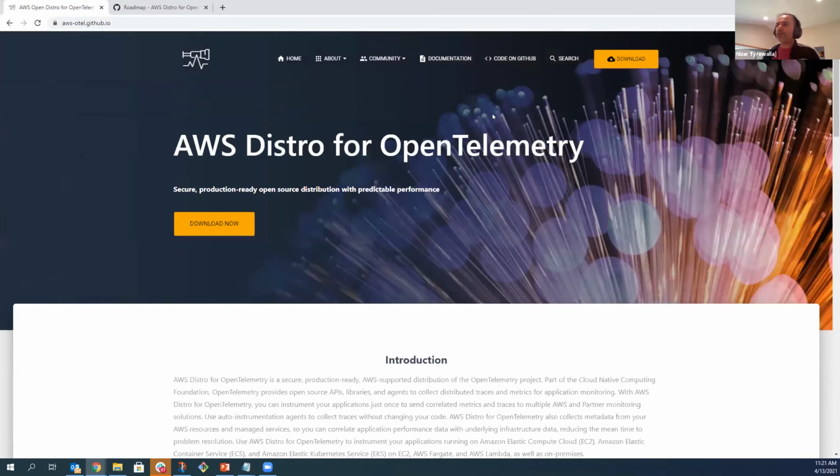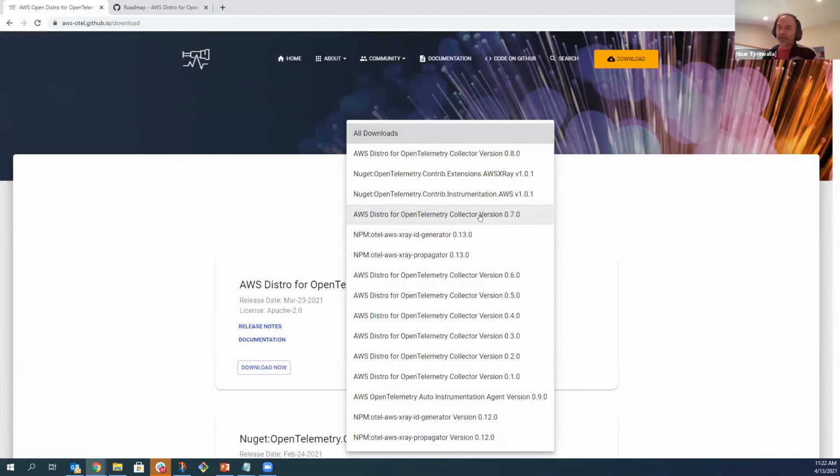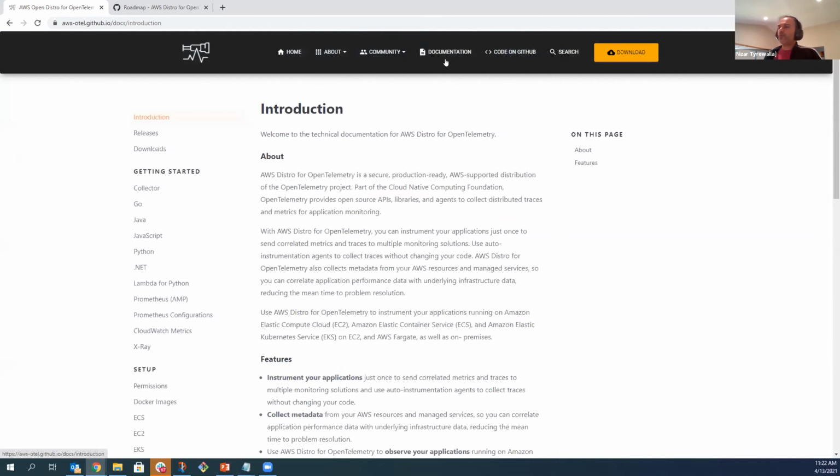You can also come and download the code right from here. There are collector versions. There are different SDKs, which is just upstream. But mostly over here, there are two things. You can get the updated collector version, as well as the auto instrumentation agent. And one of the important things is the documentation.